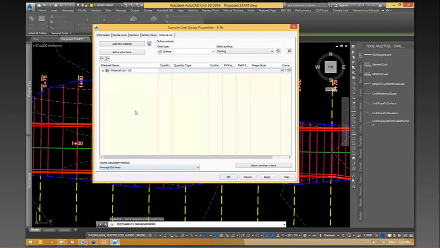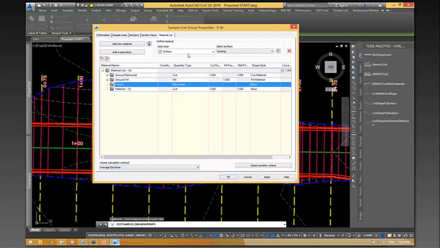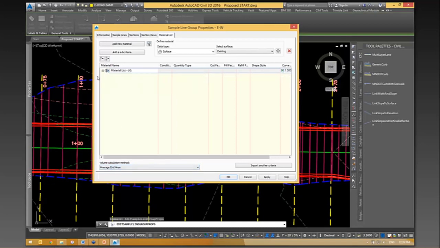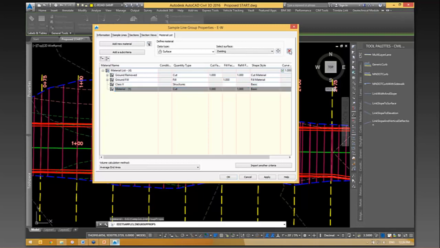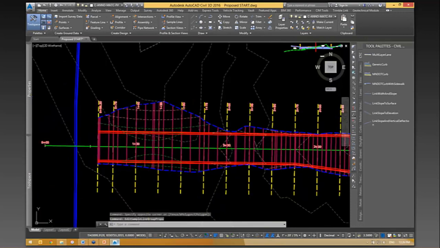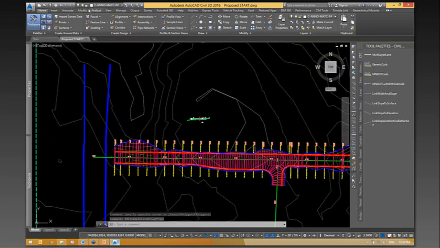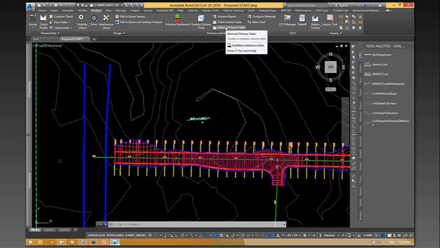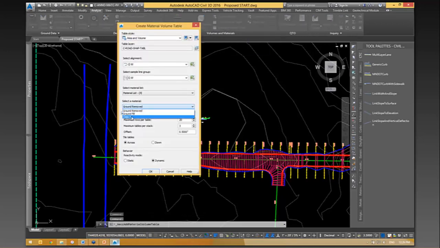Oh, you know what? I think it is my calculation method. Yeah, I'm sorry about that. The composite volume method only works for surfaces. So if your criteria set or your material list is set to composite volume, you unfortunately can't do the corridor shape method. So if I go back to average end area, I will then have the option to do corridor shapes. And I could grab my base corridor shape, add that in here, hit OK, and I can now get base materials. Again, from the Analyze tab, go to my Material Volume table and calculate Class 5.